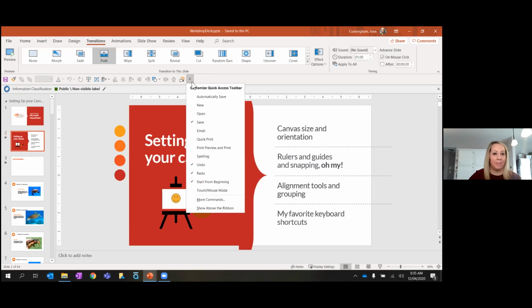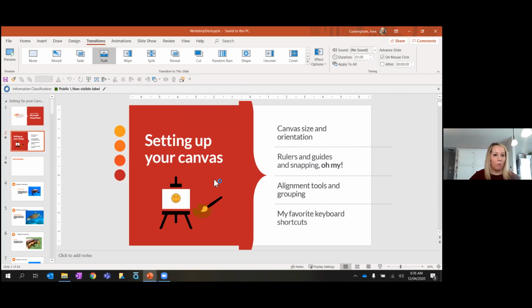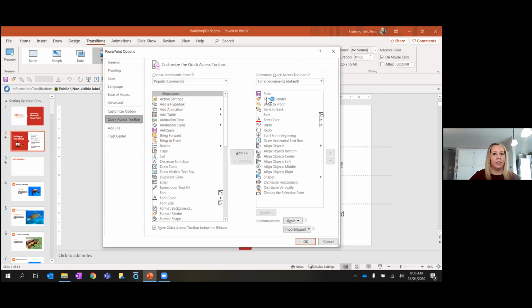You should have a little drop down here that allows you to customize it, and they give you some basic functions that you might want to add to your toolbar. Then you can jump into the more commands, and this is where you can really get into it. This shows what I have in mind. I align a lot of my objects, which we'll cover in a minute. So I've got some basic functions, and instead of having to make four or five clicks, I just have them right here. This is something you play with. You can add to it, and you can take things back out.